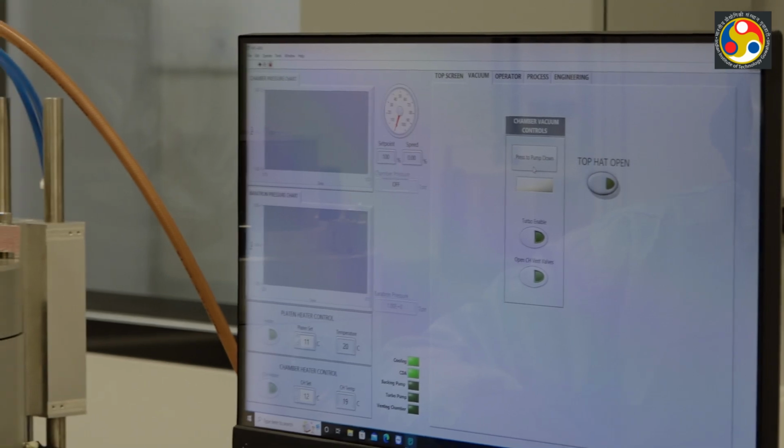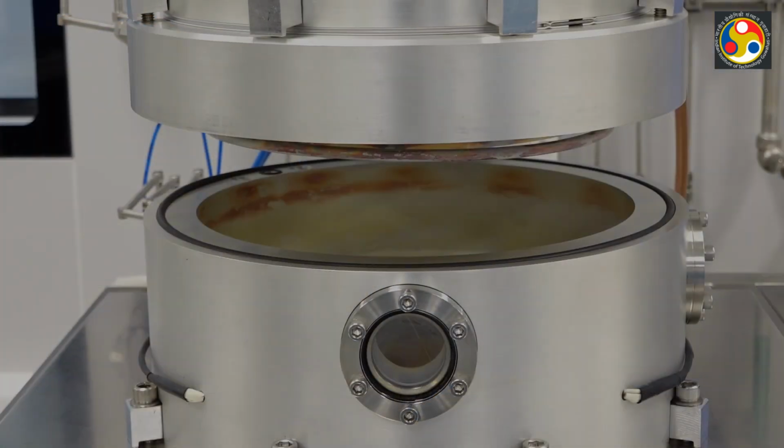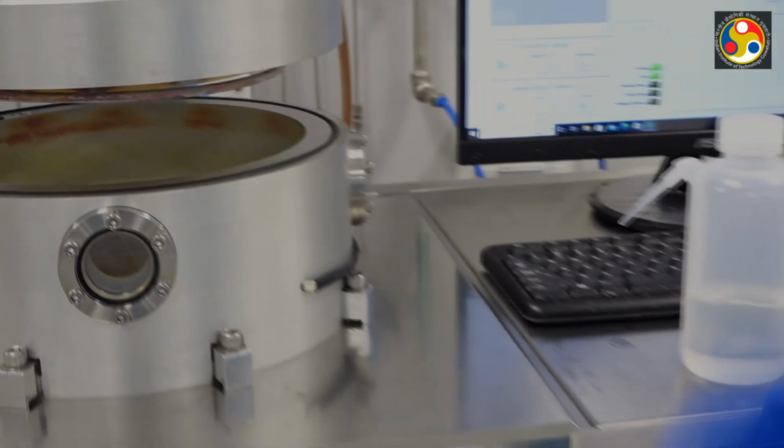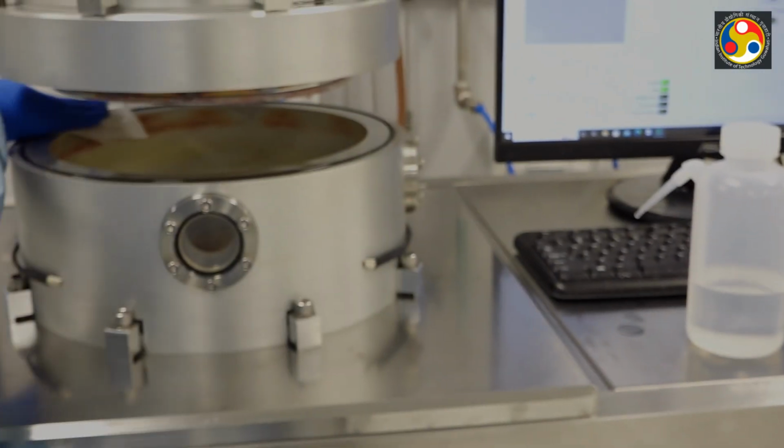So first we are going to pump down the chamber and do a cleaning. Before doing any deposition we are going to perform the two-step cleaning. First with IPA and then followed by a plasma cleaning. So I am taking IPA in a lint-free tissue and gently wiping down the surface.